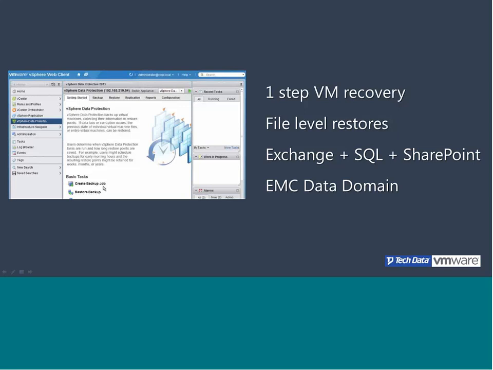And finally, we have integration with EMC's Data Domain. It couldn't be easier or more efficient to replicate your backups than this. Everything that you're seeing here is comparable to the Enterprise or Enterprise Plus offerings of the competition, but it's better and it's faster. And now, we actually want to show it to you.